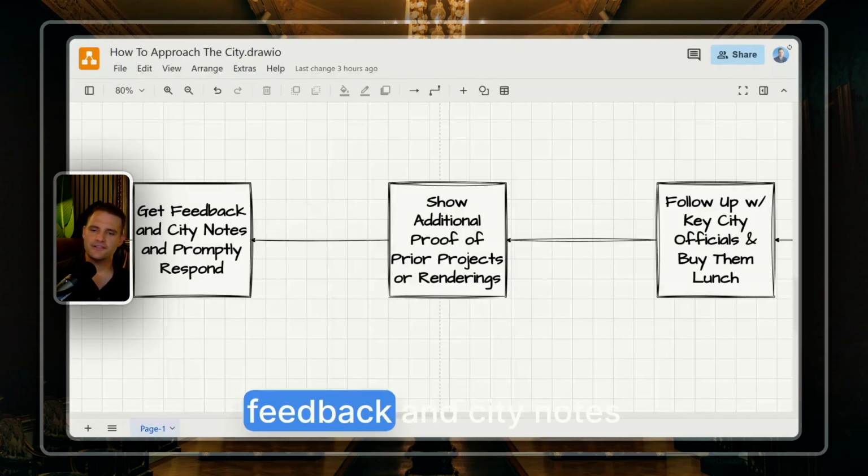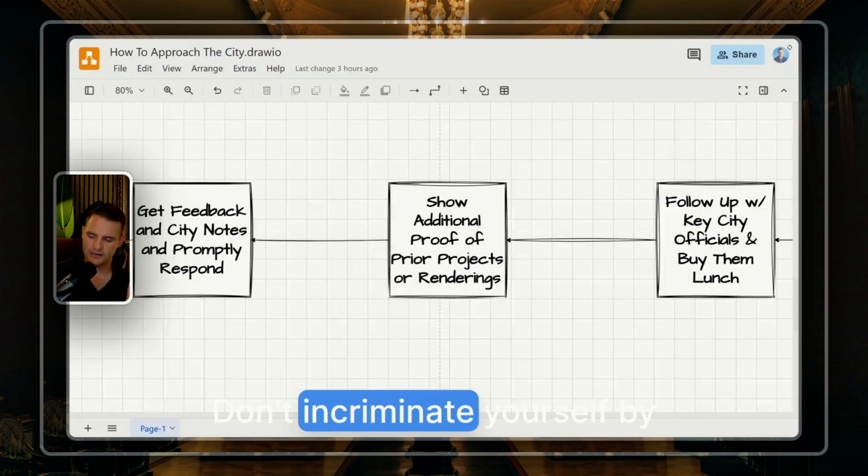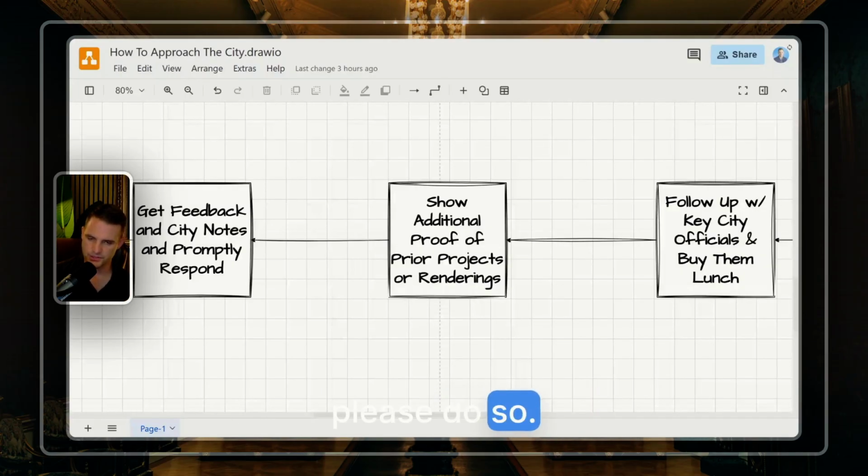And then you need to get feedback and city notes and promptly respond. Don't wait. If there's city notes and feedback, respond as soon as you can. Don't incriminate yourself by answering it poorly. If you need to leverage an attorney, please do so. But be honest, be upfront, and be ethical, and talk to the city officials quickly and promptly and answer the questions that they have.